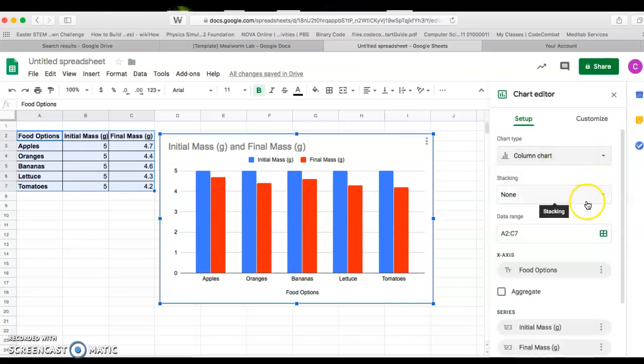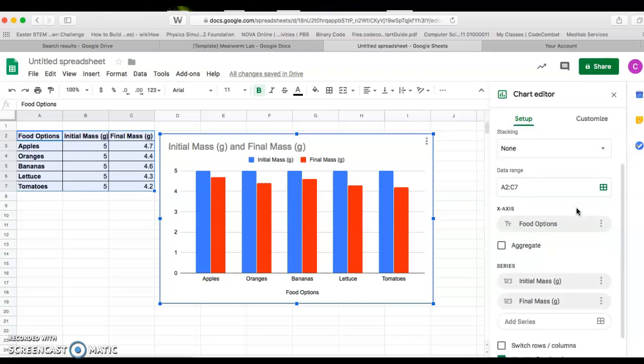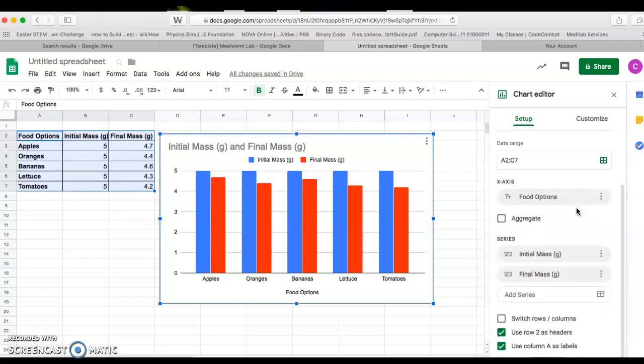All right. So then there are other things that you might want to look at. For example, we have, it says use row 2 as our headers.